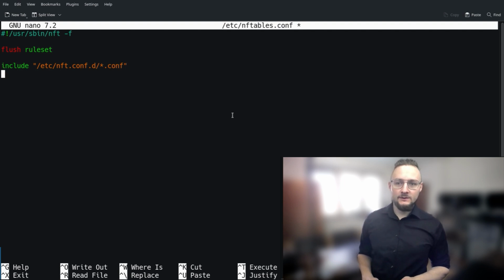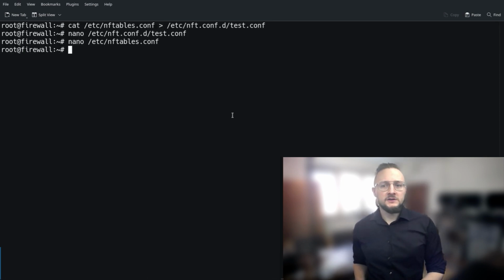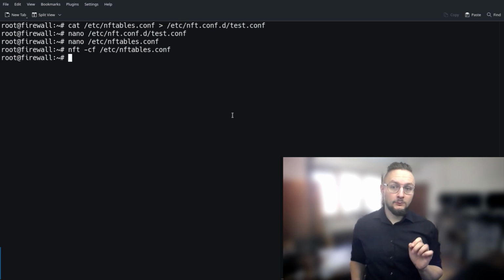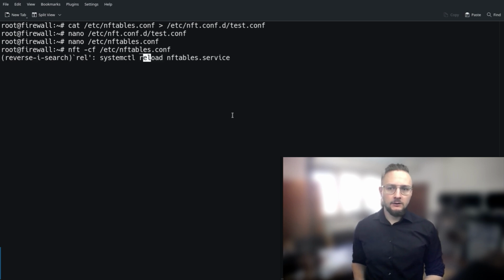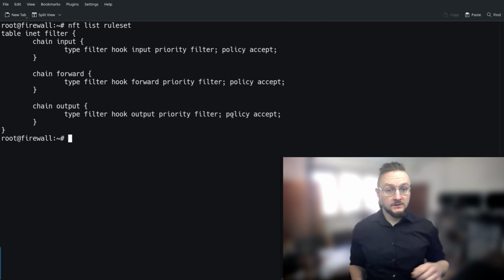And now we include all .conf files inside our configuration directory. If that configuration directory does not exist, NFTables will not warn you, so be aware of that. Configuration validation works, so looks good. If we now reload the configuration, the running rule set should look the same as before. Exactly. That's how it should look.